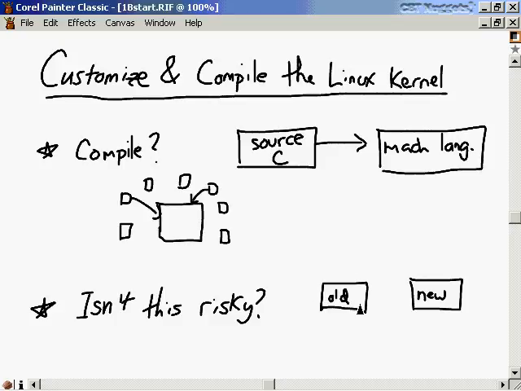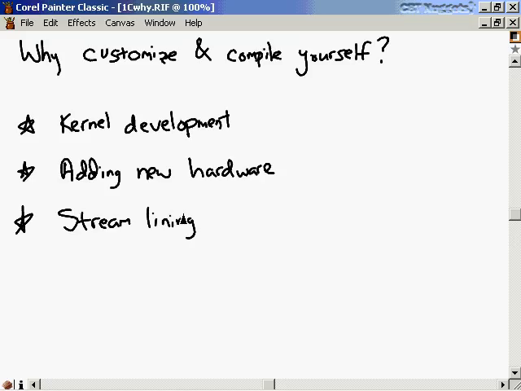So we'll always have a fallback that we know is completely functioning. So it's not really risky, but it's something that we have to undertake with a great amount of care. Now, you might be asking yourself, why would I want to customize and compile the kernel for myself? Well, there's a few reasons I've listed here.